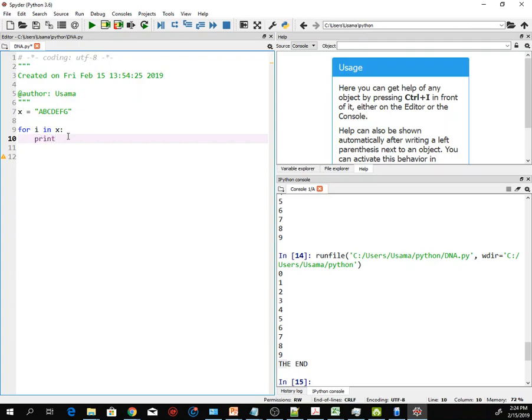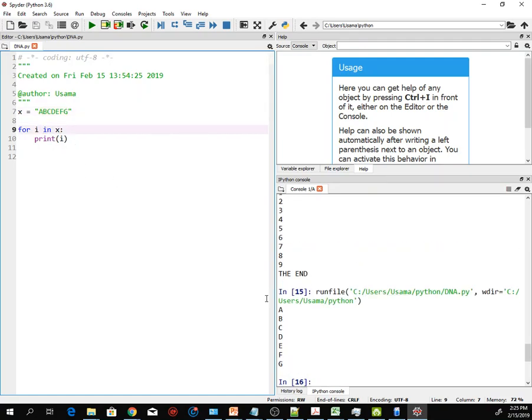We will just print the I, which is every component of the x. In that case, we will loop through these letters one by one. For I in x, print I. Here we print a b c d e f g, that prints every single letter here.